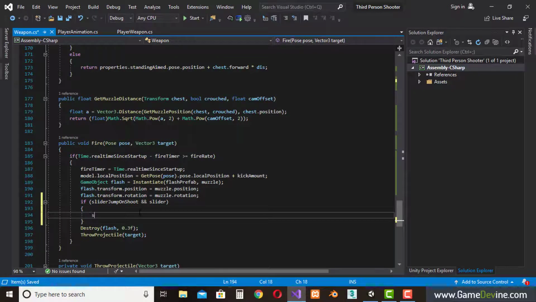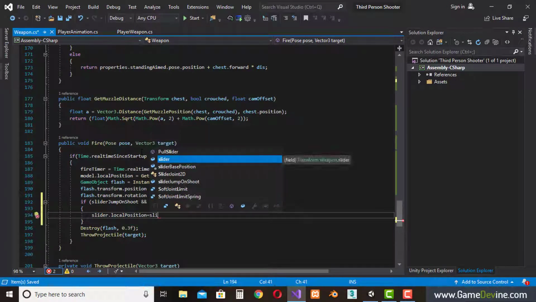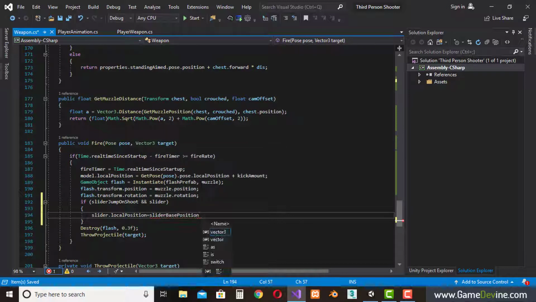And let's say a slider is gonna change position after we shoot, and the local position of our slider is gonna be our base position plus our reload dot slide amount, the amount of slide we're gonna do. Let's see the effect.